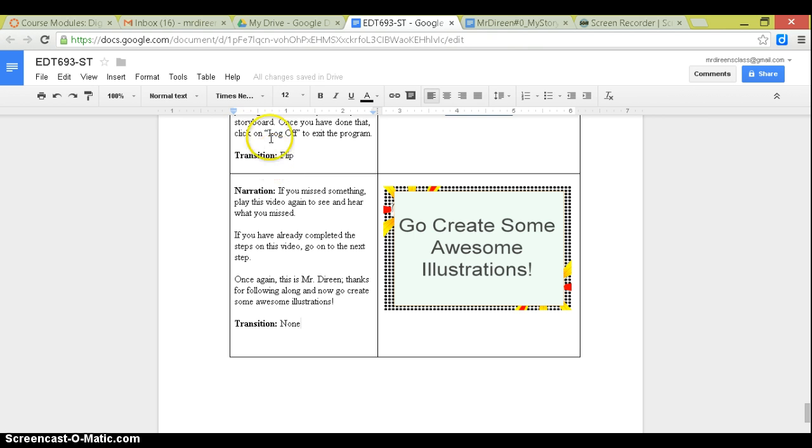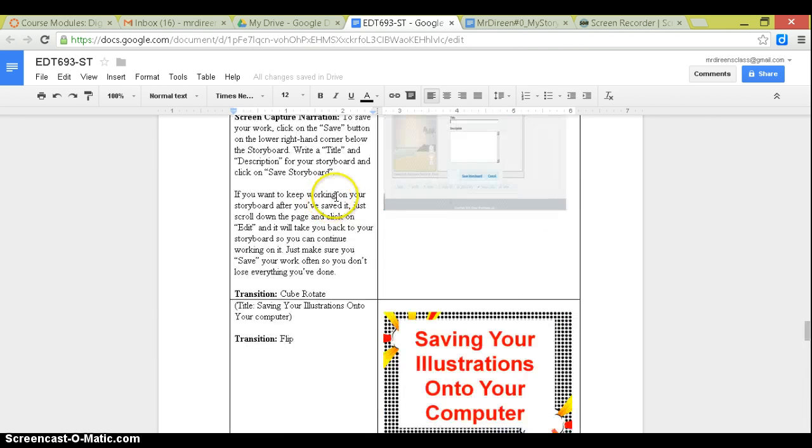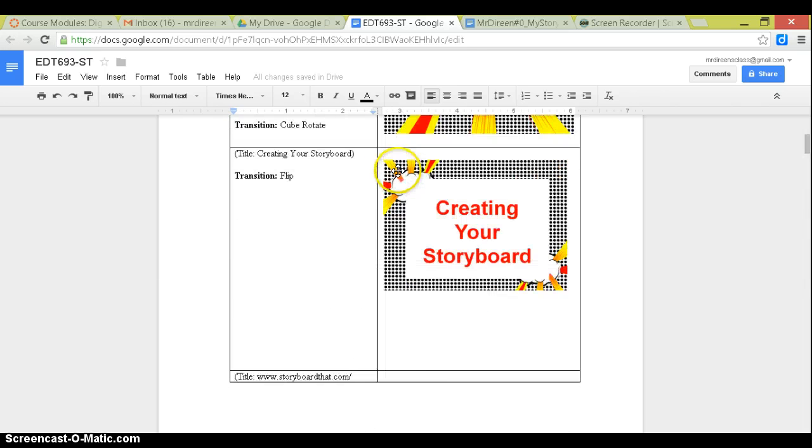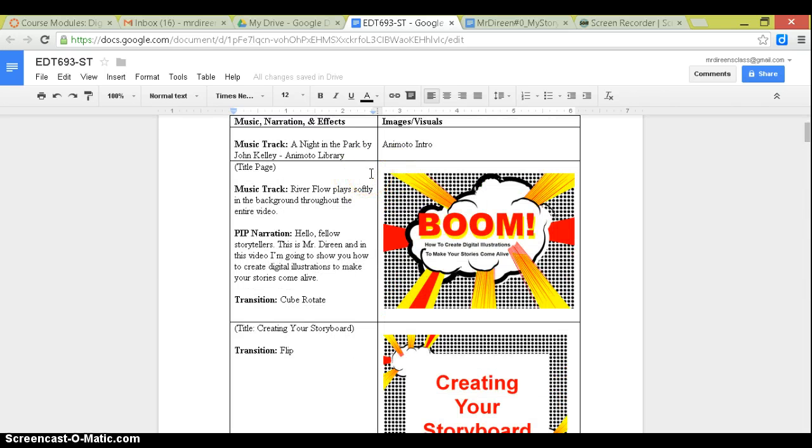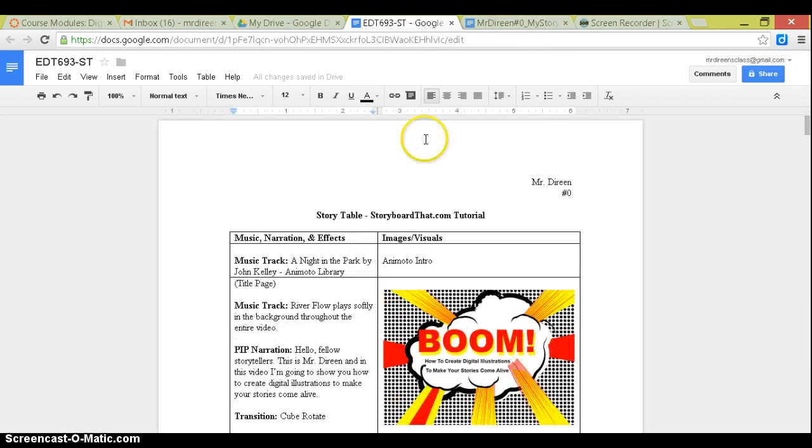So, okay, so now you know how to create a story table to plan your digital story. You can see this example that I have here. Let me go back up to the top. So when you're done, you can just click on the X up here to close a document. So I can just, if I want to close it, I'm done. Remember, you don't have to save it. Google Docs just saves it automatically for you. Go ahead and close that.